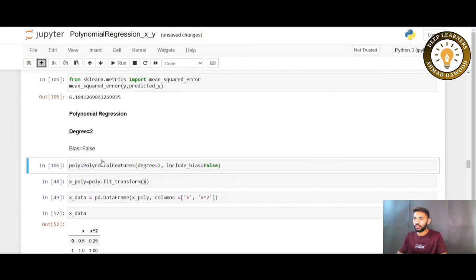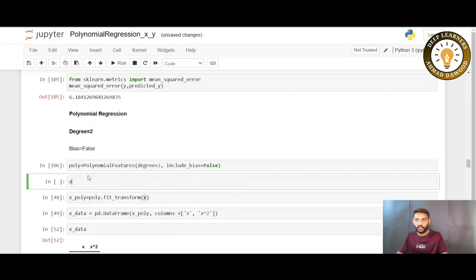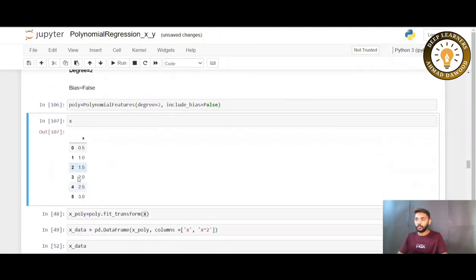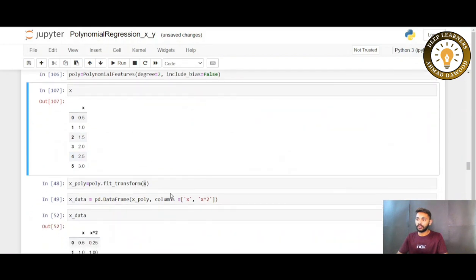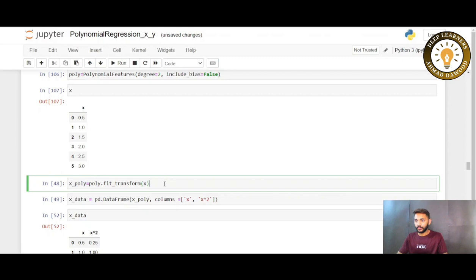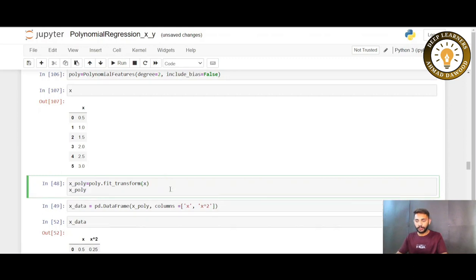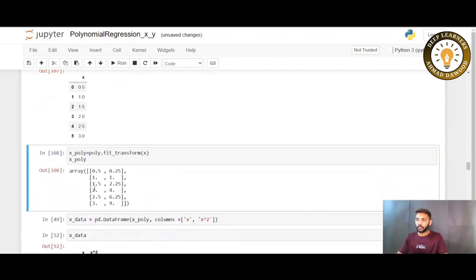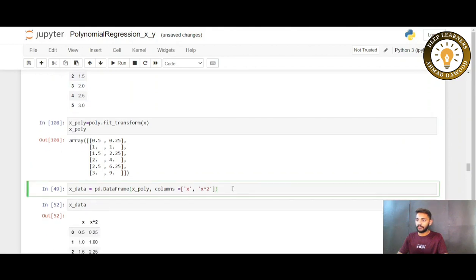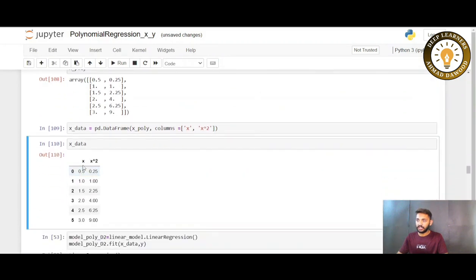If I show you this column, I am going to convert that column into polynomial features of degree 2. You will see that I convert it in this way. So now the first column is x and the second column is x square. When I convert that numpy array into a pandas data frame, you can see this is the x column and this is the x square column.